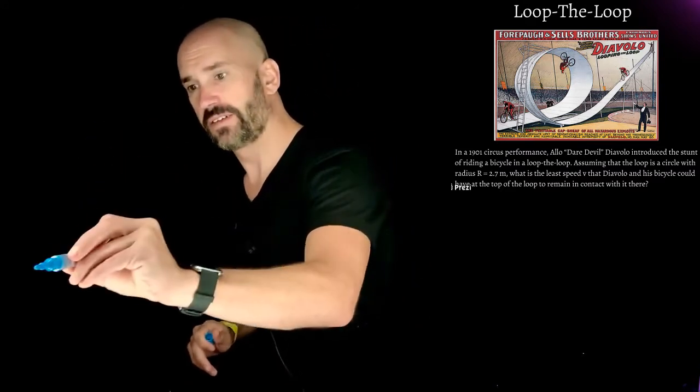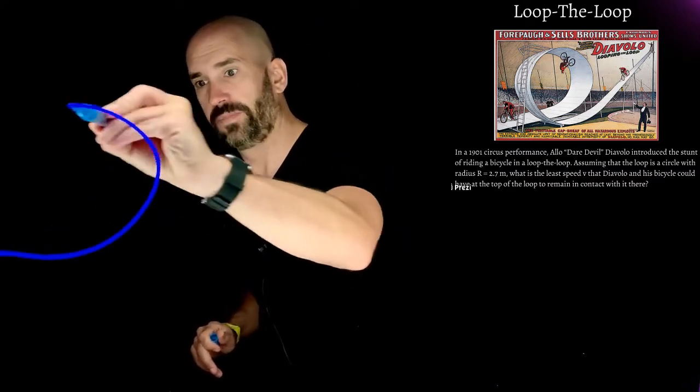Assuming that the loop is a circle with a radius of 2.7 meters, what is the least speed v that Diavolo and his bicycle could have at the top of the loop to remain in contact there? Okay. So to begin looking at this problem, let's start with our actual loop-de-loop.